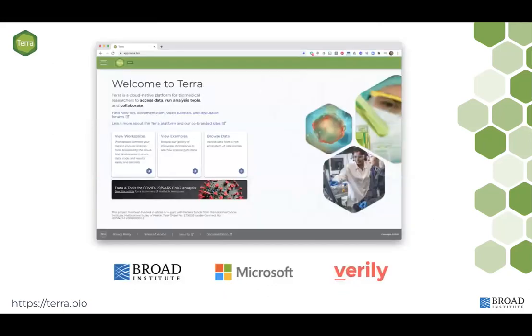Well, this is where Terra comes in. So Terra is developed by the Broad Institute in collaboration with Microsoft and Verily. And Terra is a web interface designed to do all of the heavy lifting that I just described and help you move your analysis to the cloud.